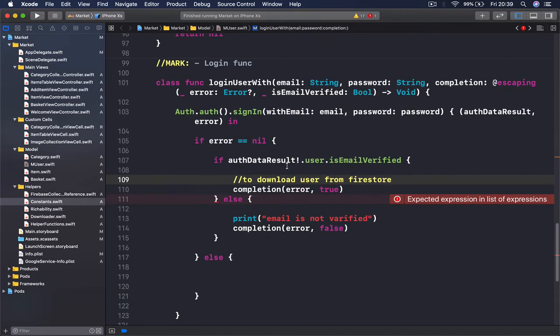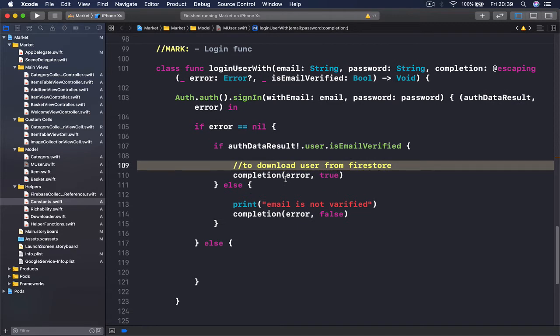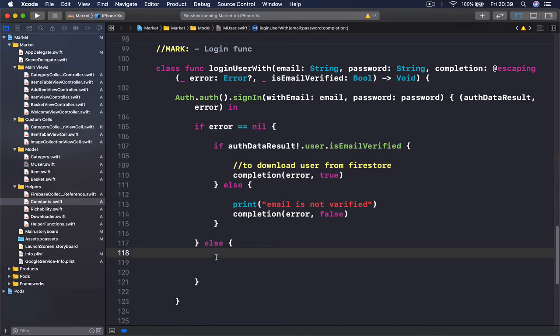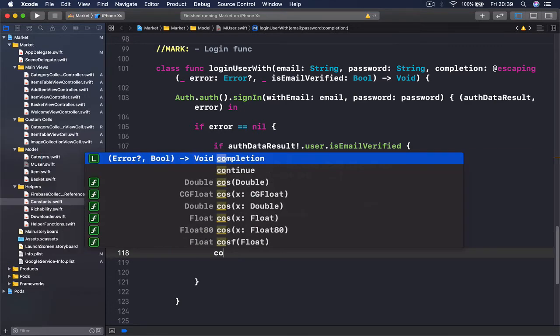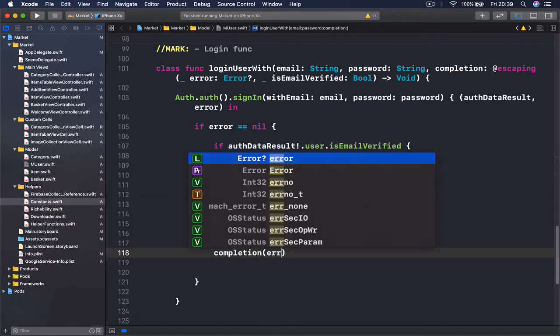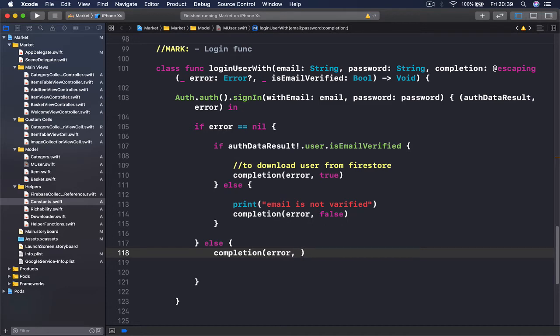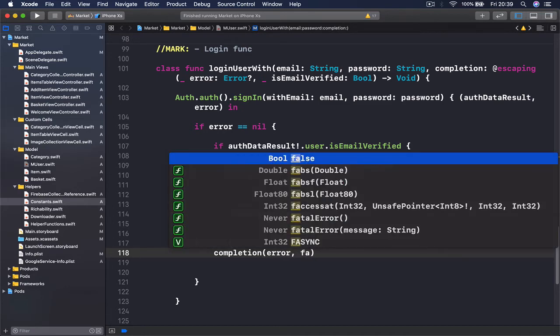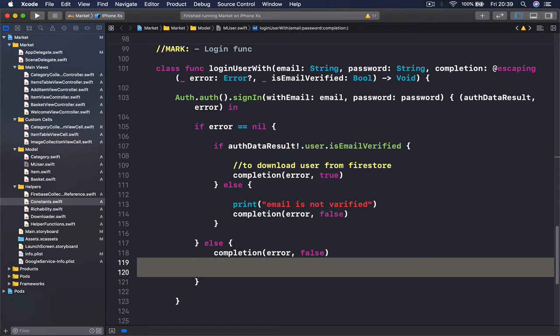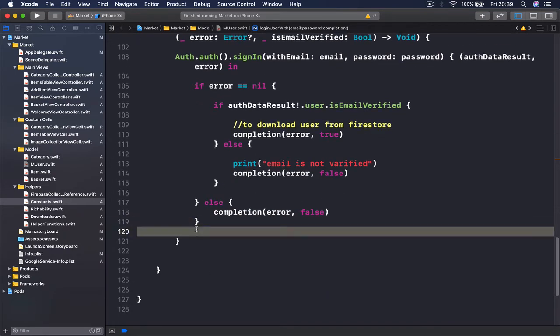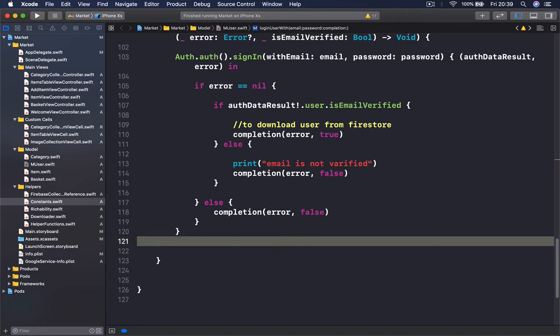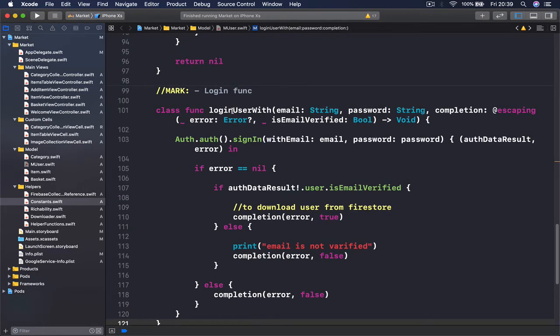So what we need to do when our user email is verified, we want to download the user and save this user locally so that we have access to the user inside our application. And in case there was an error, in our else statement here, I'm going to say completion, and I'm going to pass my error, which in this case there is an error, and is email verified, we are going to pass false because of course our email was not verified. So let's just get rid of these extra lines here, and this will be our login function.